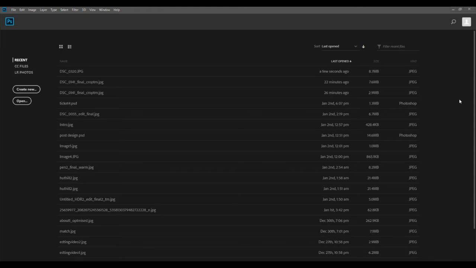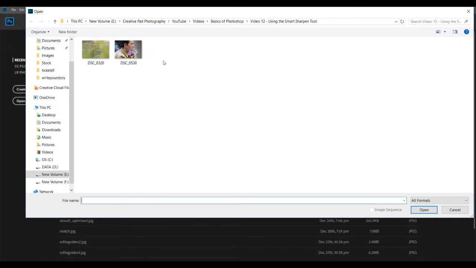Again, this is a short video. We're going to be looking at a tool called Smart Sharpen. So let's get into it. We'll also be using the concept of layer masking here that we learned in the last video.